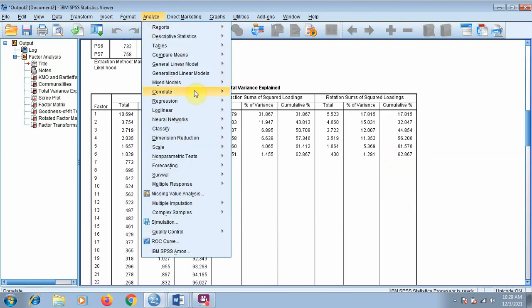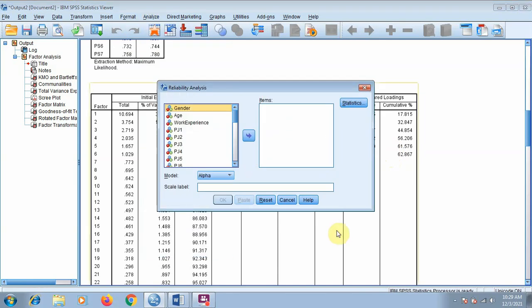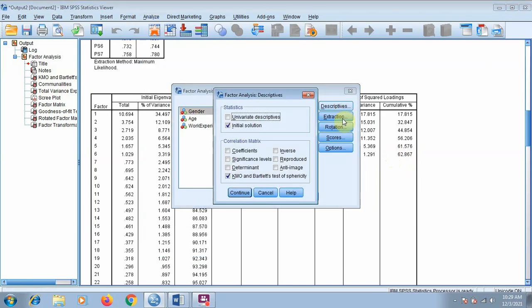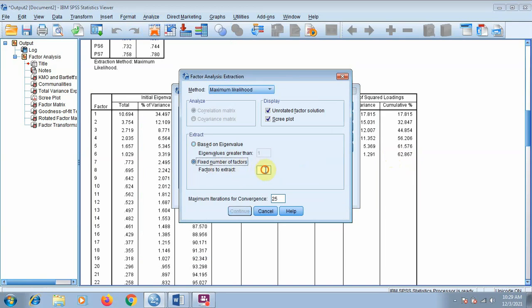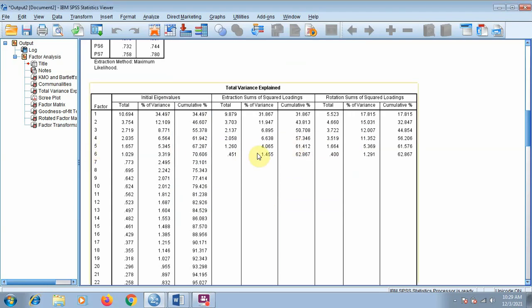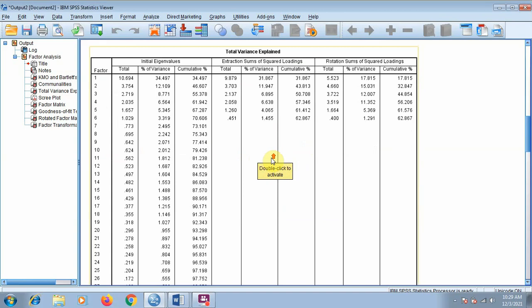One way to solve this is to go back and repeat the command, and in Extraction you can force the number of factors. Let's say I tell the software to give me only 5 factors, not 6. So one way we can fix this problem is to make it a fixed number of factors rather than based on eigenvalue. Then once we repeat the analysis, it will give us 5 factors, because we are telling the software to give only 5 factors. But if you use the other option, it will give us 6 factors. So this is one way to solve this.